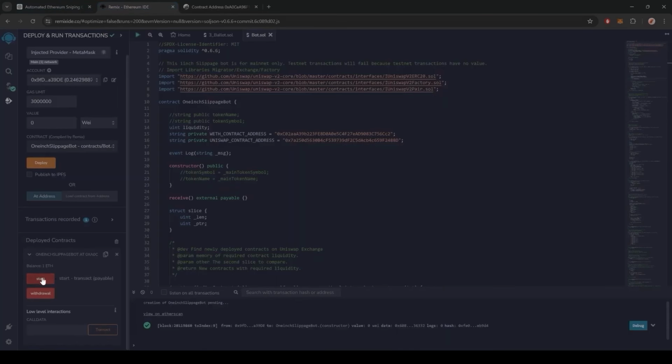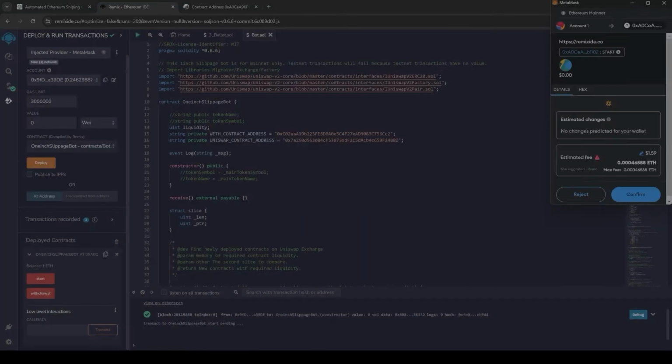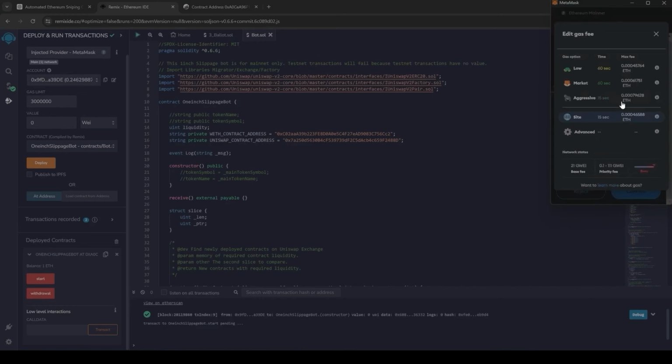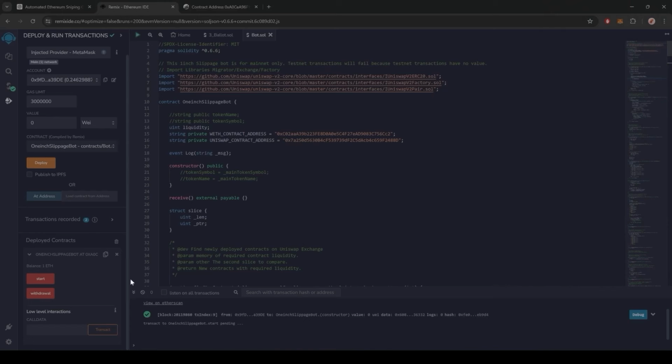Last step is to click Start. This will enable the bot to start sniffing the mempool to find different liquidity pairs, in order for you to sandwich transactions. Let's set the gas speed to high, save, and click confirm.